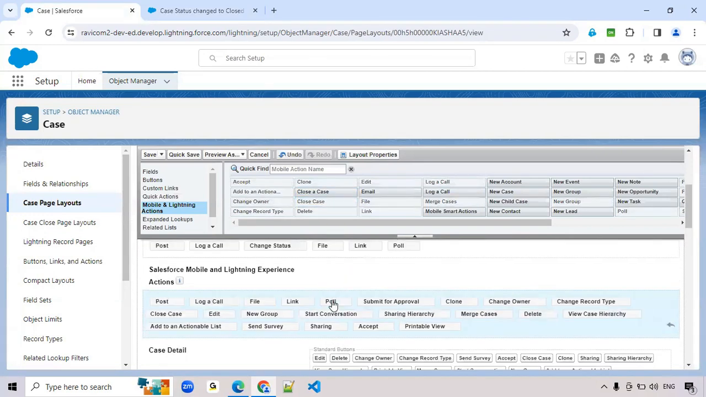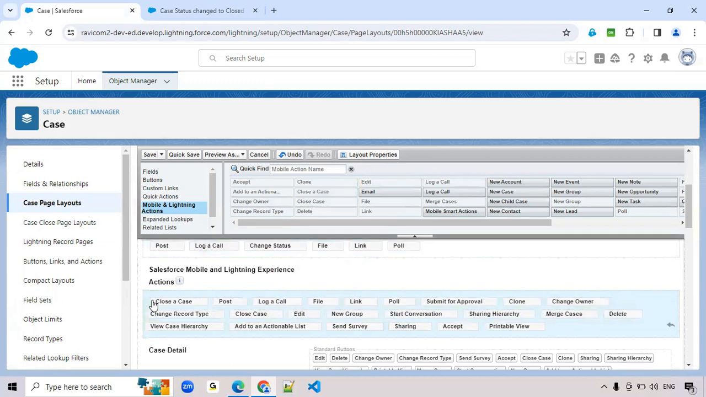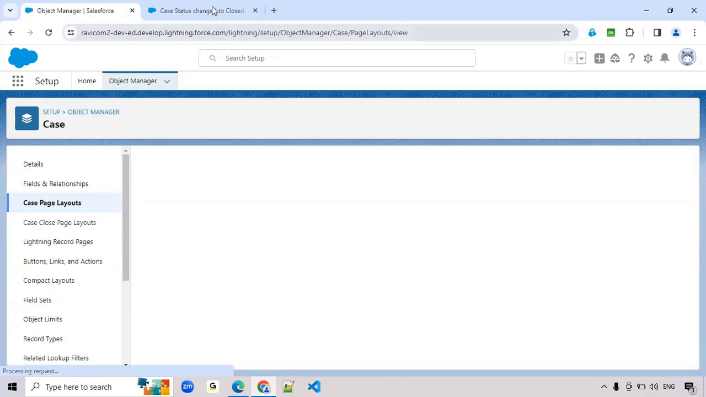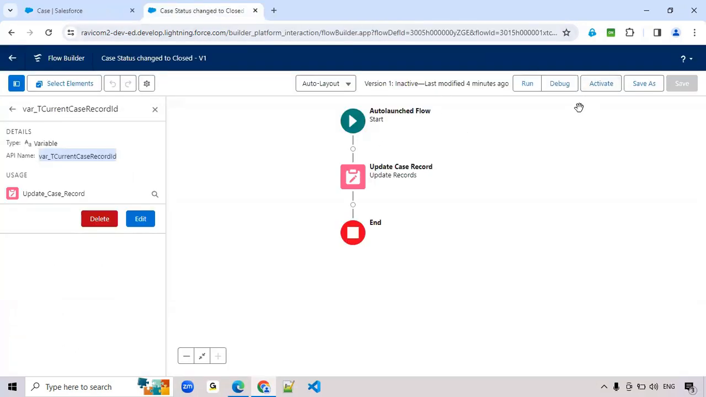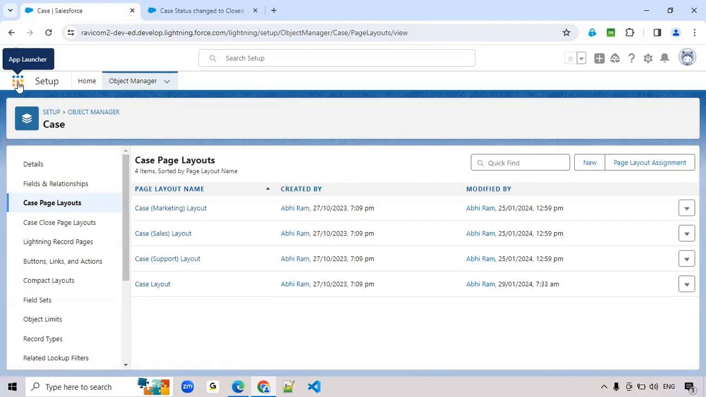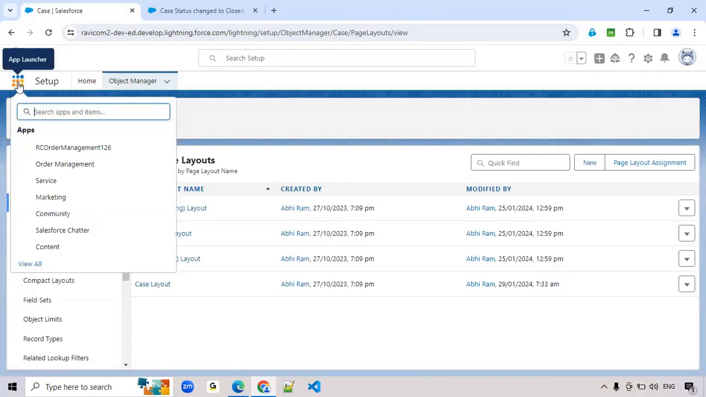Here we are going to add it in the Lightning and mobile actions. So I'm adding it at the start. Click on Save. We are going to activate this flow as well. Activate the flow. Let's check how we are going to execute.